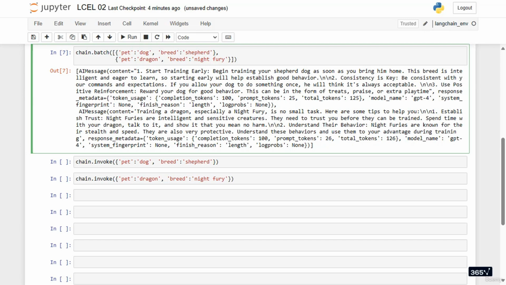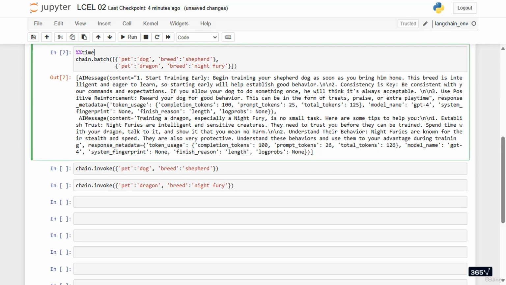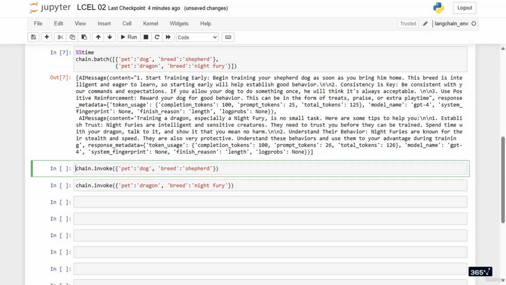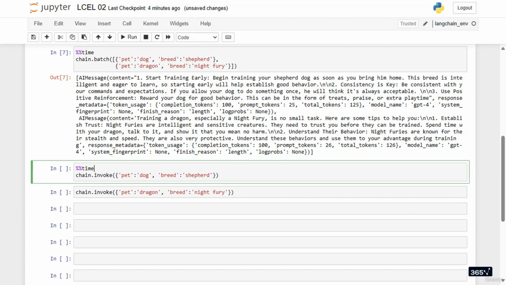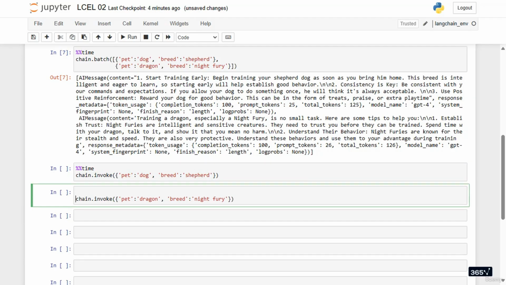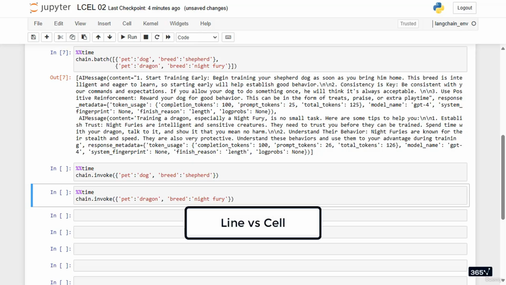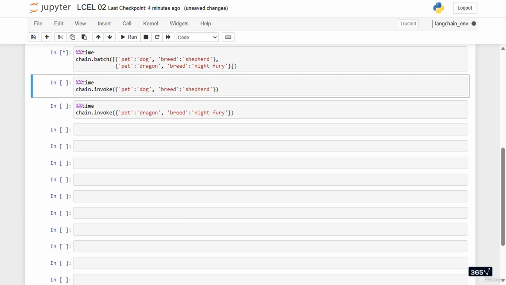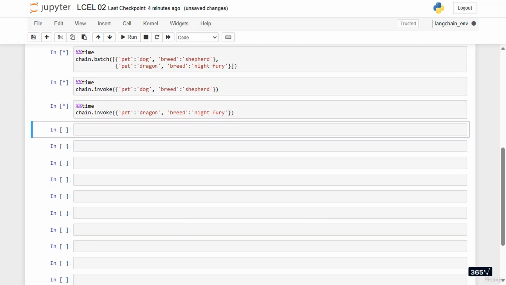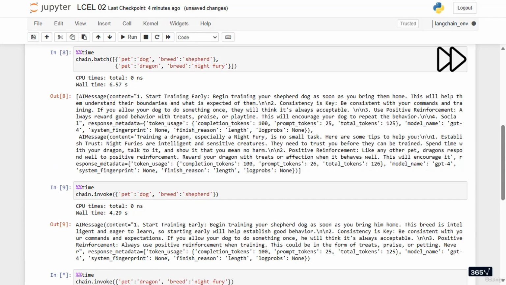To do so, write 2 %, followed by time before each of the 3 statements. You can read more about this magic command in IPython's documentation. You're also free to research the difference between line and cell magics, represented by 1 and 2 % respectively. Now, run the 3 cells. We anticipate an extended completion time, so I'll edit the recording to arrive at the most engaging part.